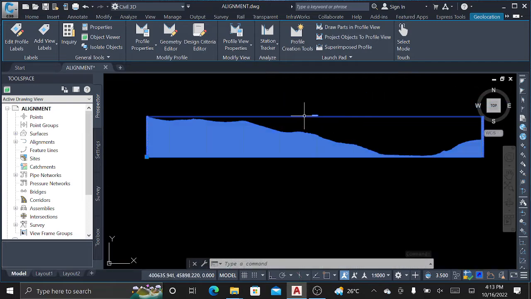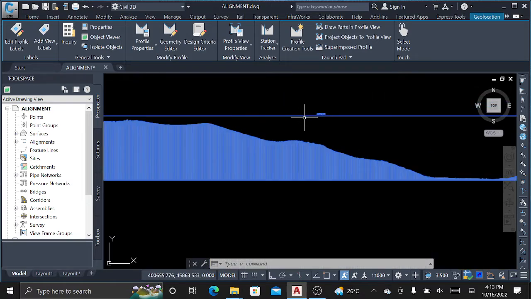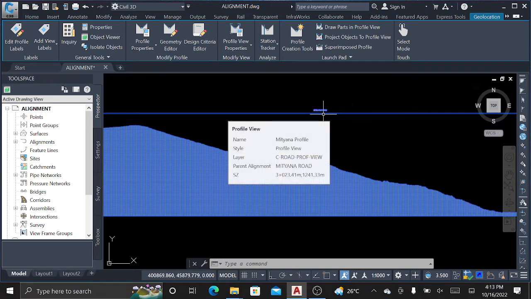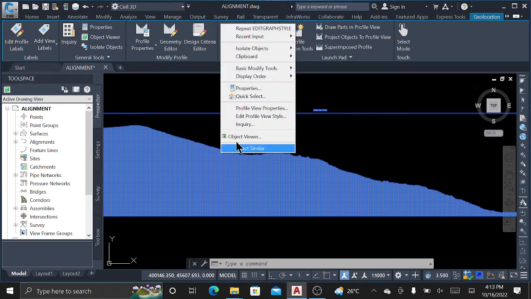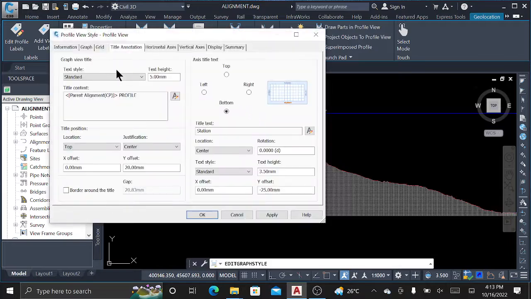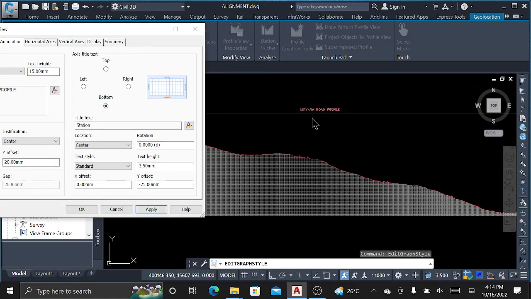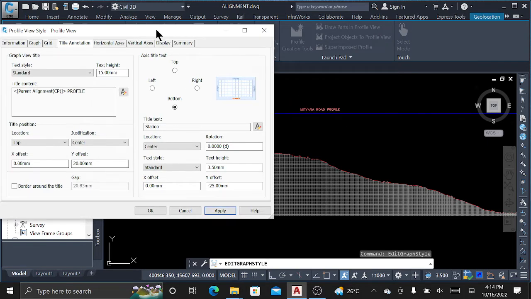Now, if you zoom out a little bit extensively, you will not be able to read this word, okay? But you can adjust this word and you can name it how you feel like, and also adjust the text height. So once I click on the profile, right click, go to edit profile view styles. The first one you're going to be editing is the graph title. So I can start with the height, and I put this to about 15. Once I apply, as you can see, it has become bigger. Okay? Let's use the height of 15.